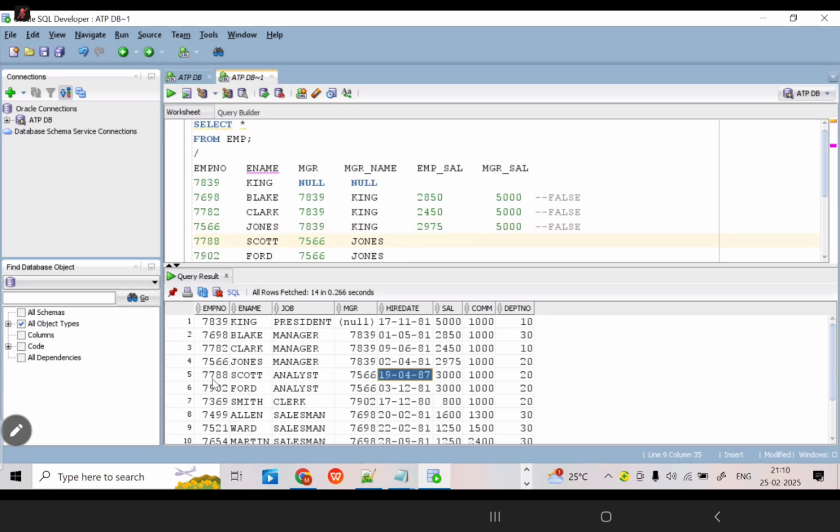7788, what is his salary? 3000 only. He is reporting to whom? As per the data, 7788 reports to 7566. What is his name? Jones. What is his salary? 2975. Now you can tell me.